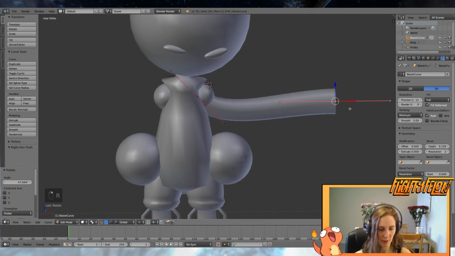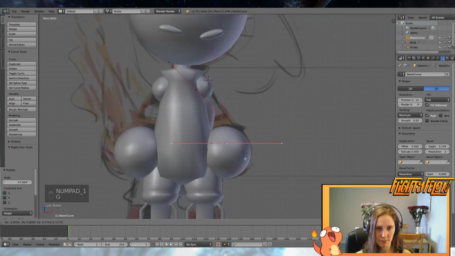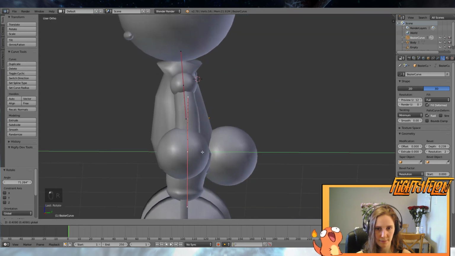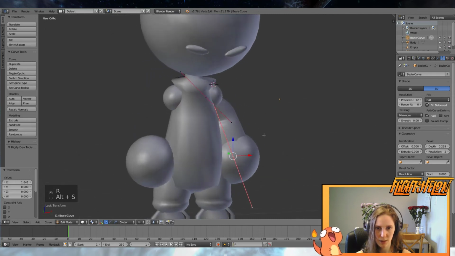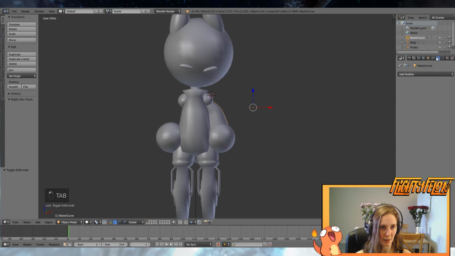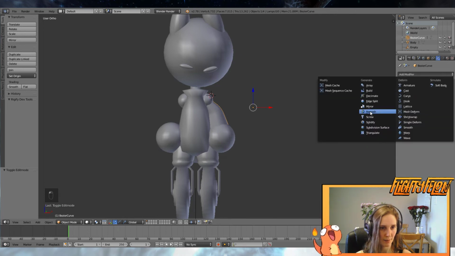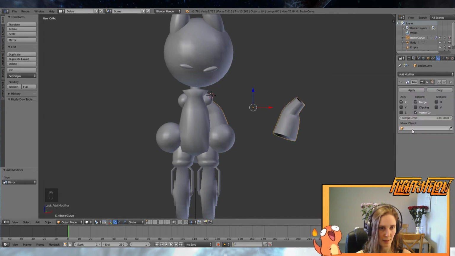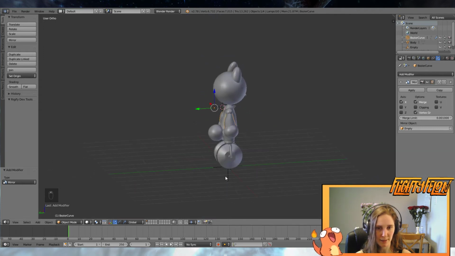And then this one will just drag over here. And Alt S. Nice. Chonky. I like it. And let's also put it with a mirror. And make sure the object is the empty that we created. And then let's apply that.